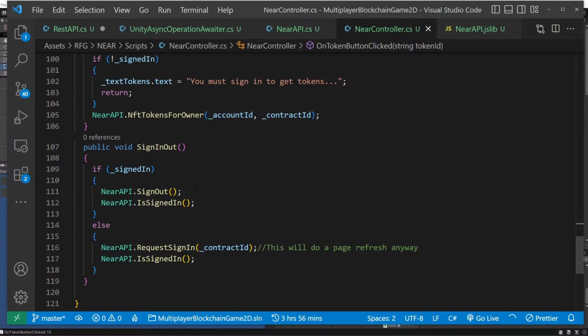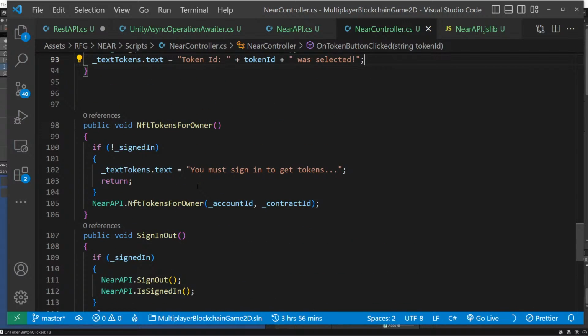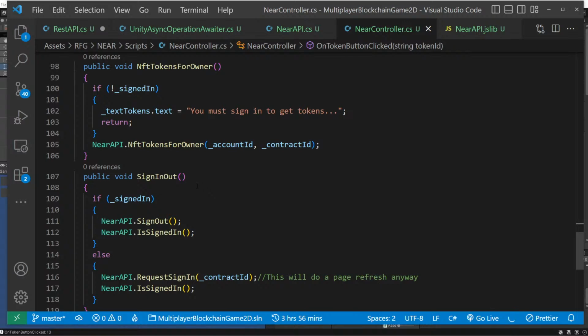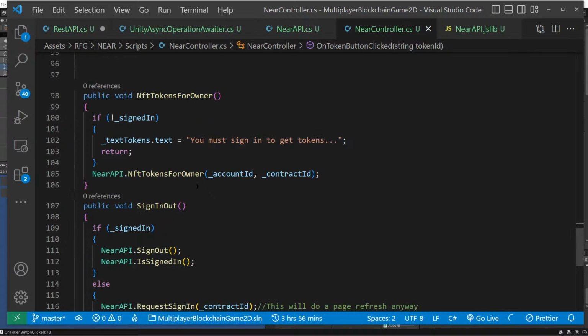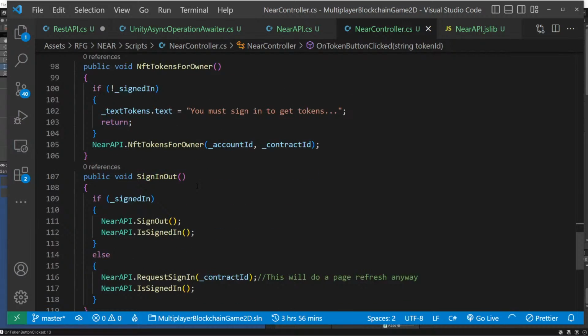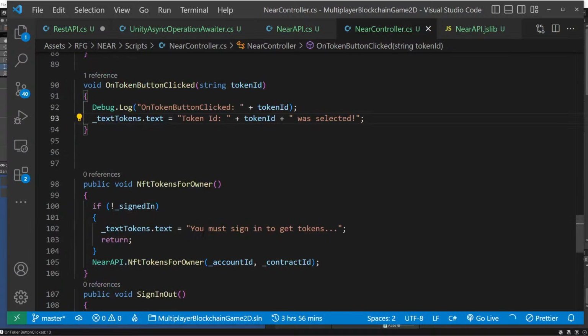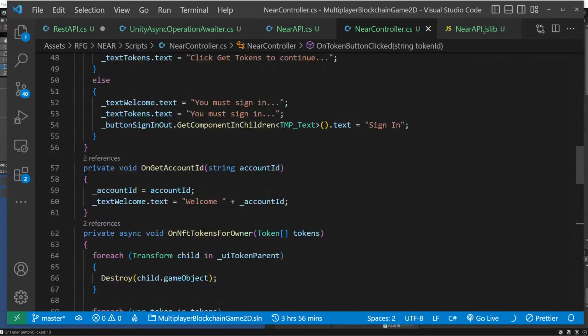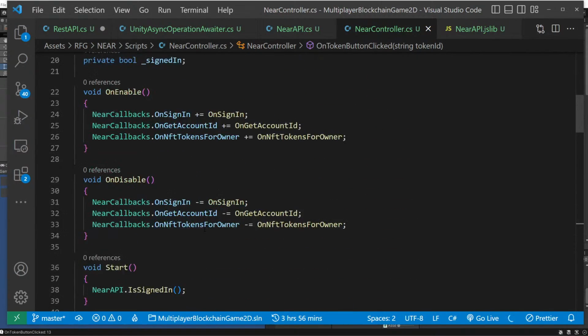Anything else interesting here? Not really. I think I've gone through some of this stuff before. Just signing into your Near wallet. That's about it.